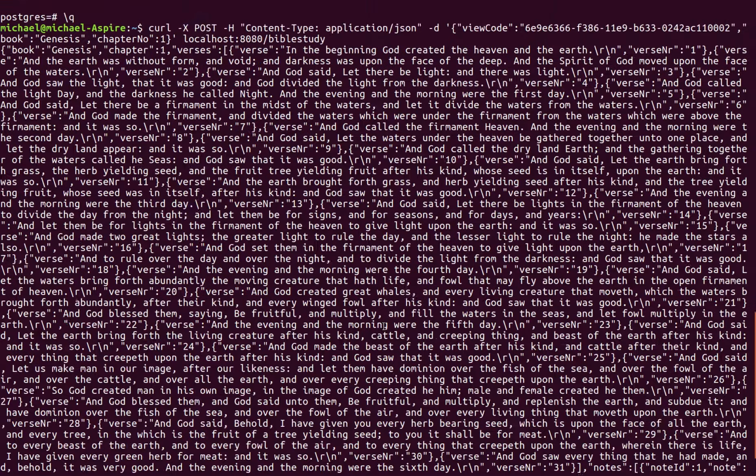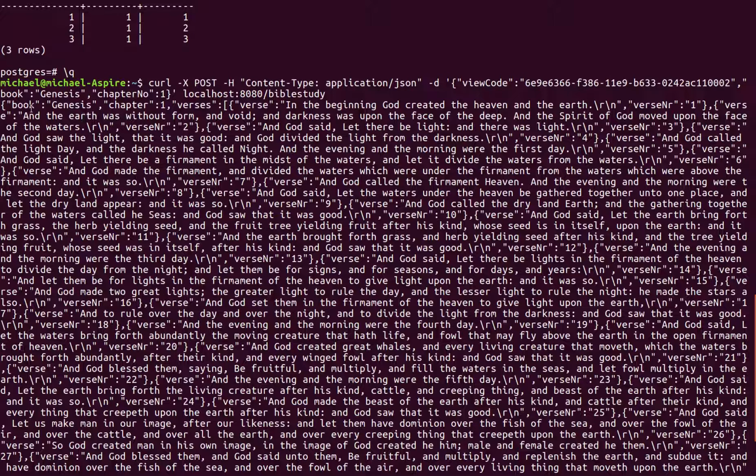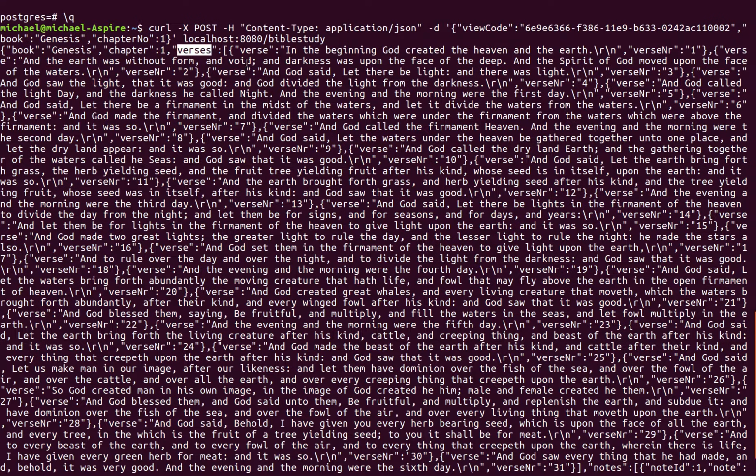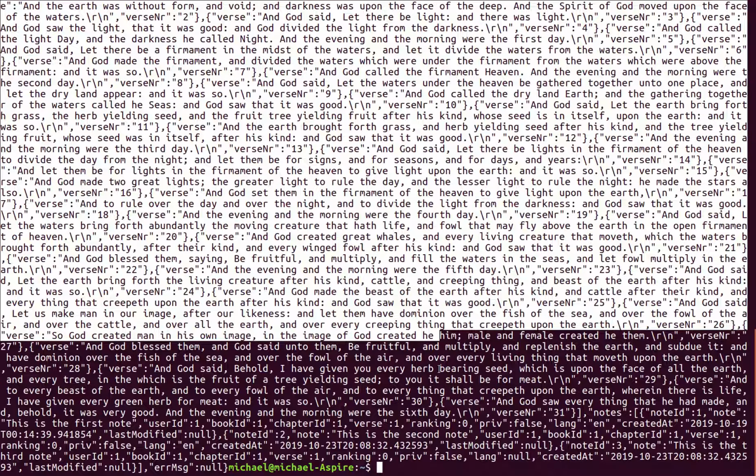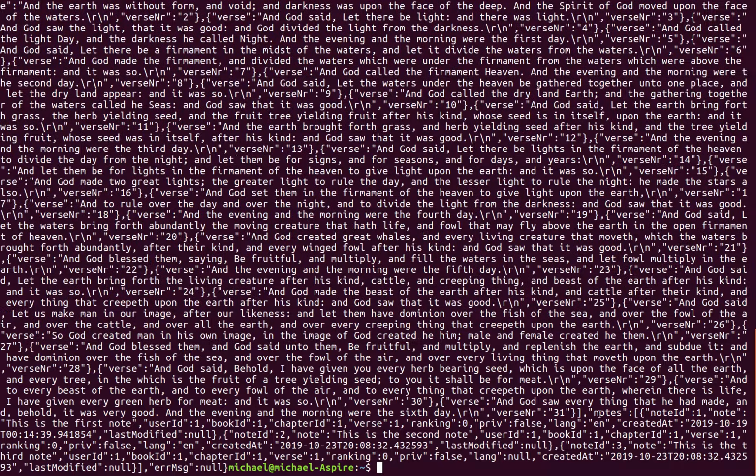And here's the JSON response. At the top level, it contains book, Genesis, chapter 1, and then a list of all the verses in the chapter, what you see here, all the way down to notes. And here we can see the 3 sample notes I created. Note number 1, this is the first note. And then note number 2, this is the second note. And note 3, this is the third note.